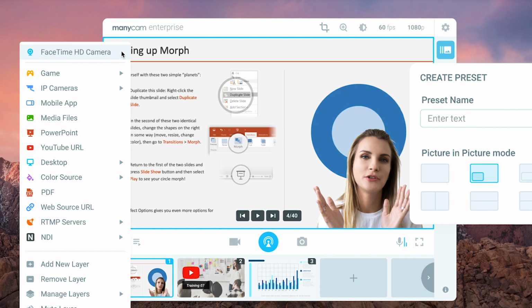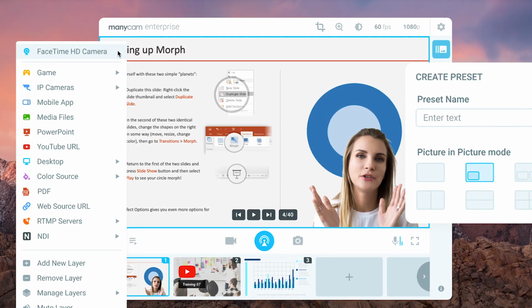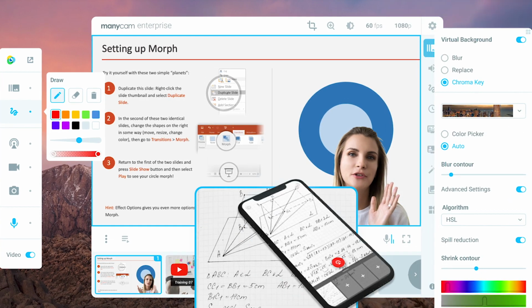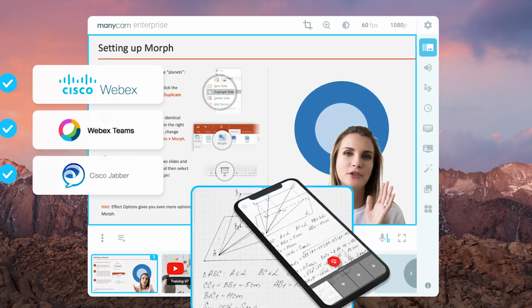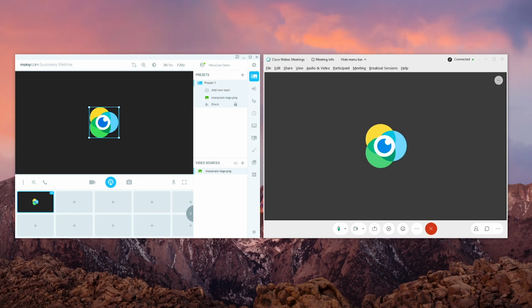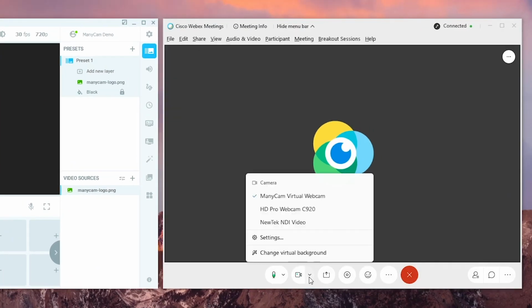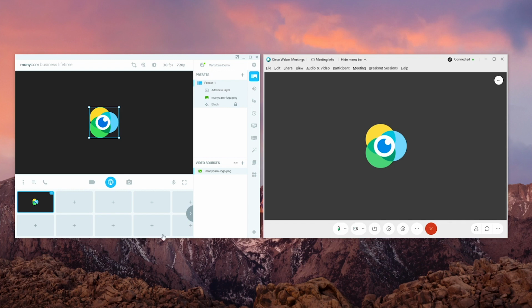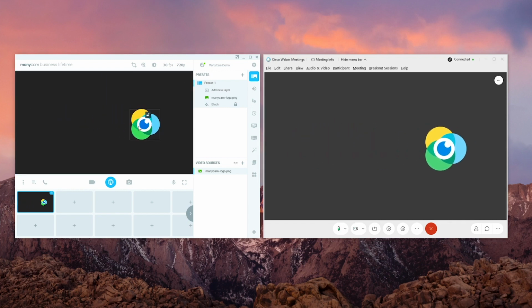ManyCam is a live video software and virtual webcam that allows users to deliver professional video conferences, business presentations, online classes, and engaging live streams. It can be easily connected to any video conferencing app like Webex Meetings, Webex Teams, and Cisco Jabber, expanding your live video possibilities like never before.